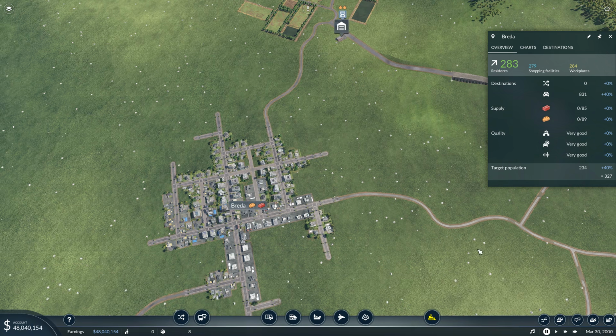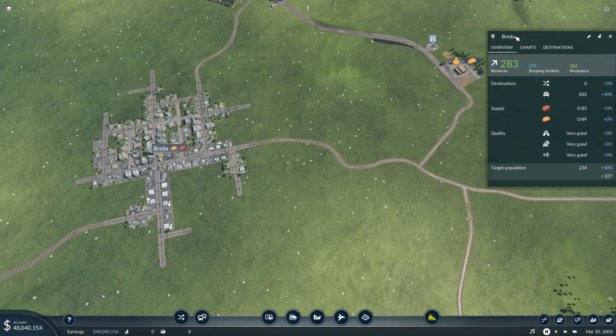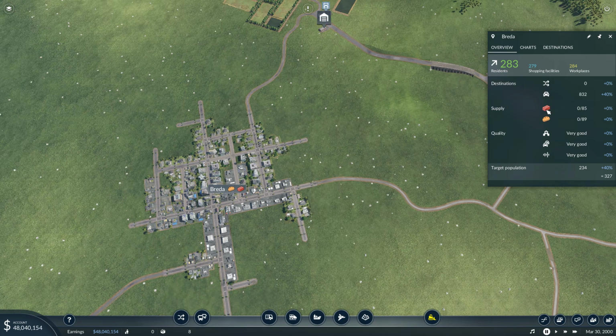Here's what I mean. This is the town of Breda, a Dutch town. It requires a supply of construction materials and it requires a supply of food. Now, the term supply can be a little bit confusing. You could also call this demand. This is what the town wants. It wants construction materials and it wants food.